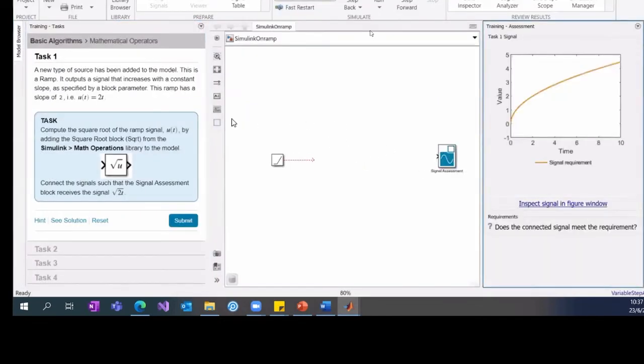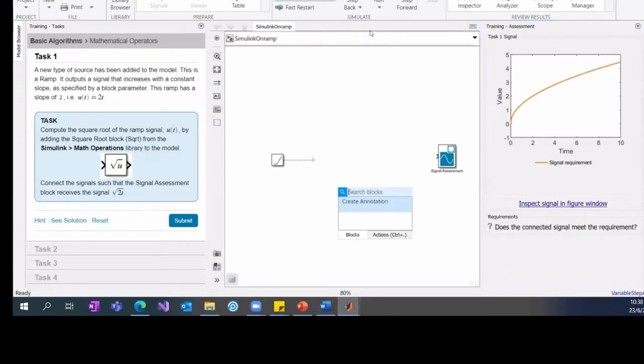As you can see here, we have input already. So a new type of source has been added to the model. This is a ramp. It outputs a signal that increases with a constant slope. So the slope is 2. Compute the square root of the ramp signal by adding the square root block. So we're going to use the square root block.